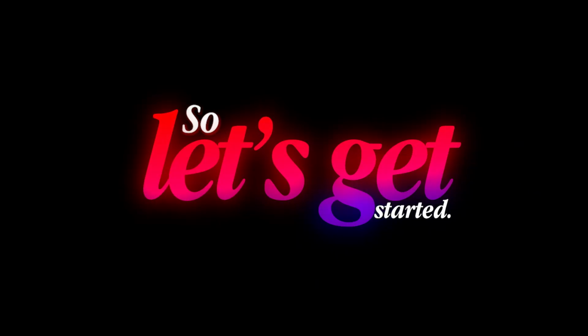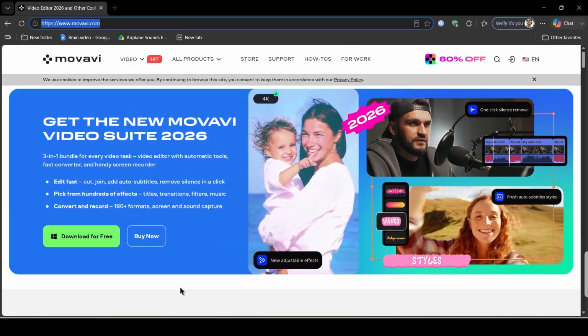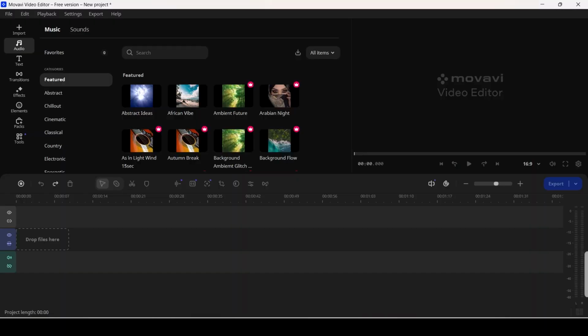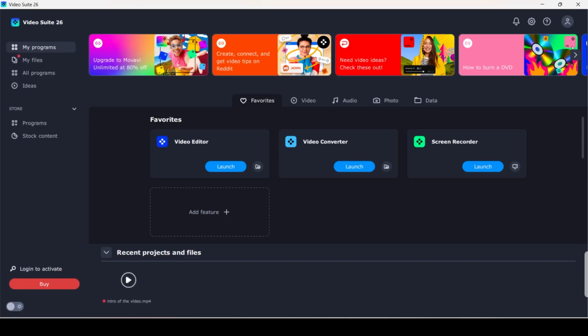So let's get started. First of all, you have to come to this website, movavi.com. Here you can download their software. After downloading and signing in, something will open like this. This is the interface of Movavi Video Editor. Movavi doesn't give you only an editor, it gives you their video editor, video converter, and screen recorder. If you want to use one of them, you can buy their subscription and try it out yourself. For this video, we are going to use the video editor, so I will just launch it.